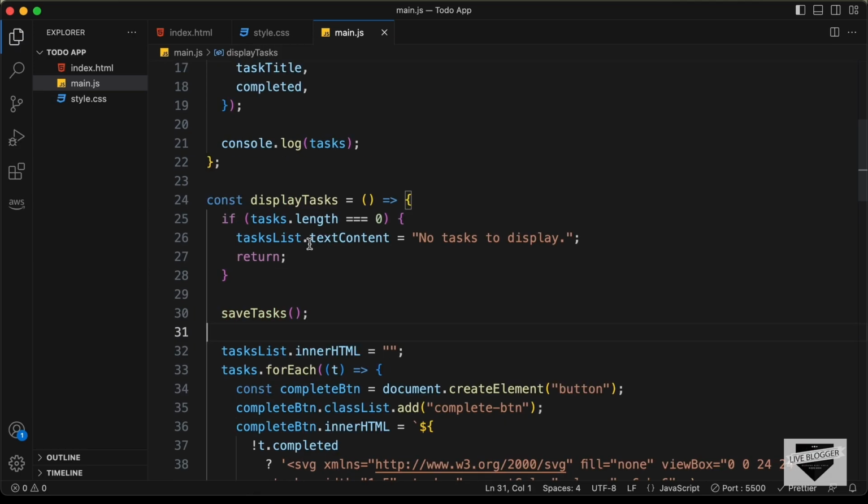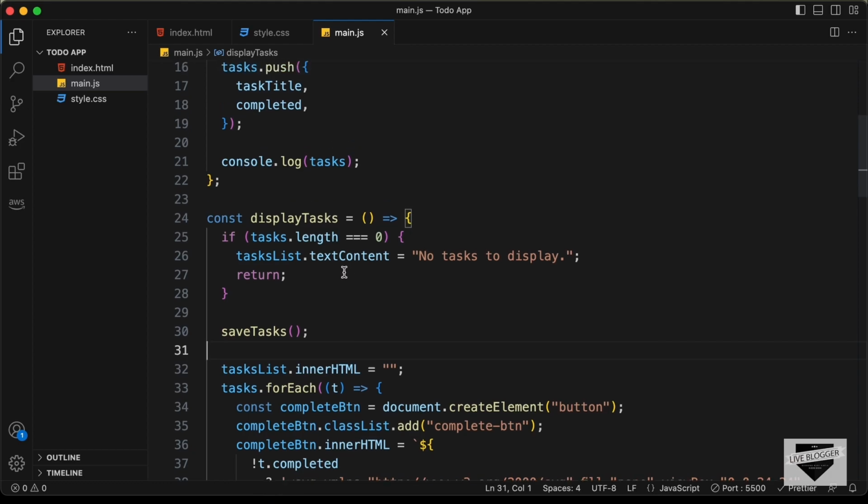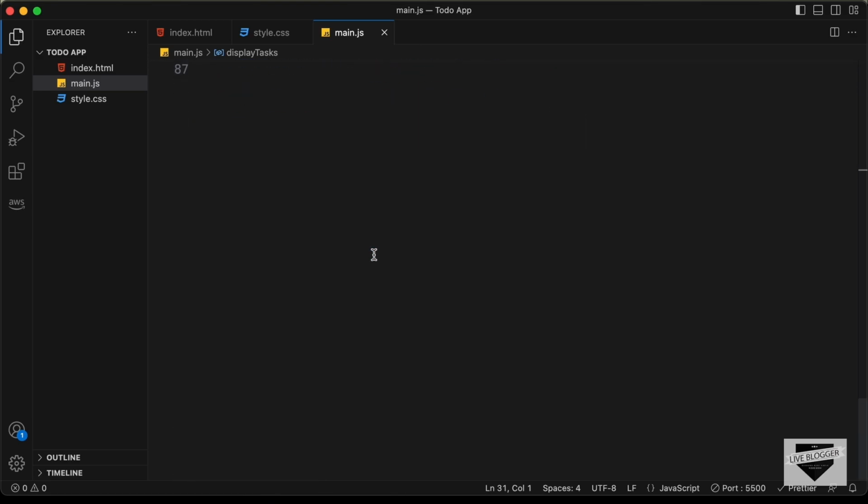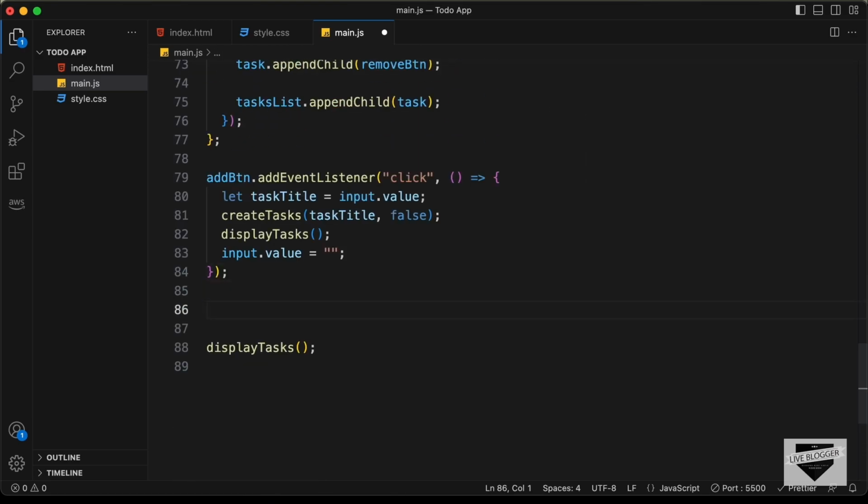And now when we load this page, we need to get all the tasks from the local storage and we need to store it inside this tasks array. So let's create a function for that. So here I'll just create a function called loadTasks.